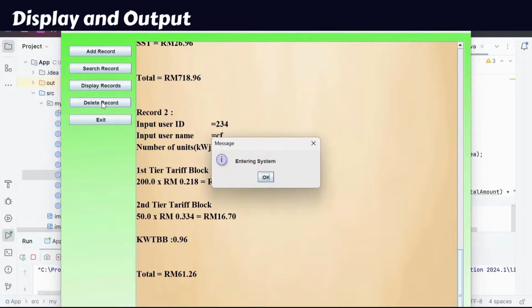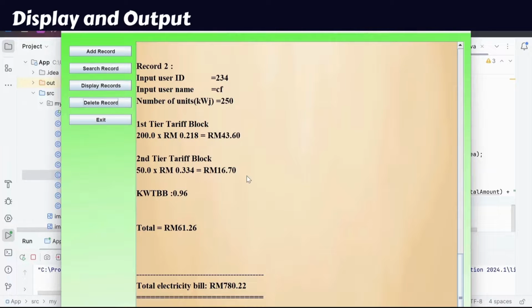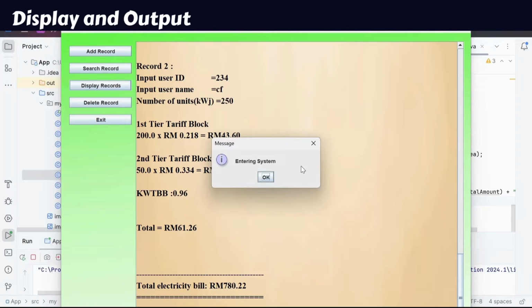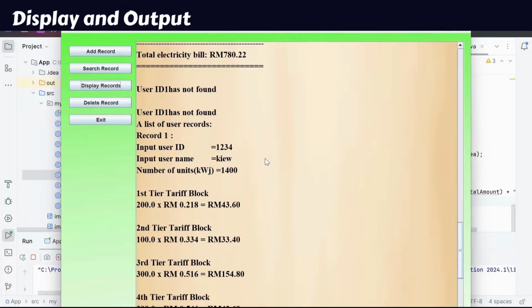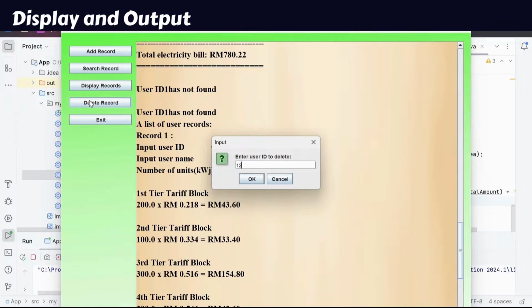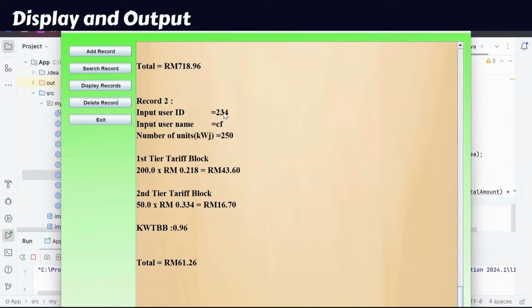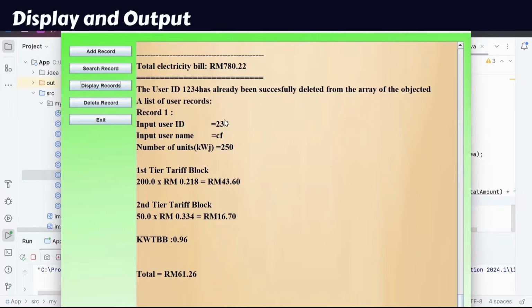Then go for delete record, for example, enter a user ID that does not exist, for example 1. It will show that user ID 1 has not been found. Then go for the record for a user ID that exists. It will show that user ID 1234 has been successfully deleted. Then the list of user records has only 1 left.